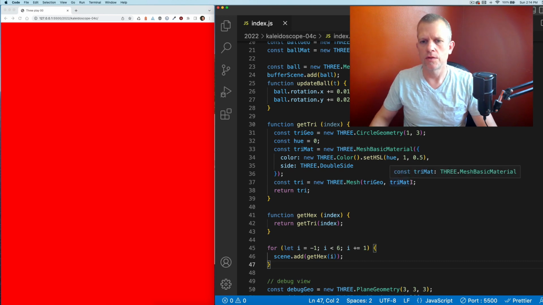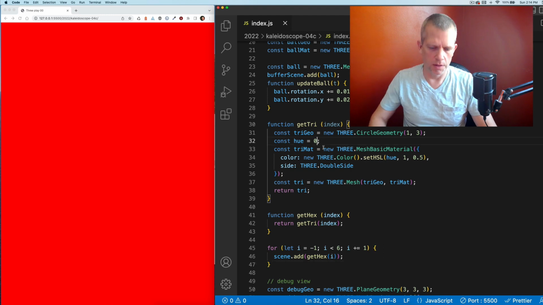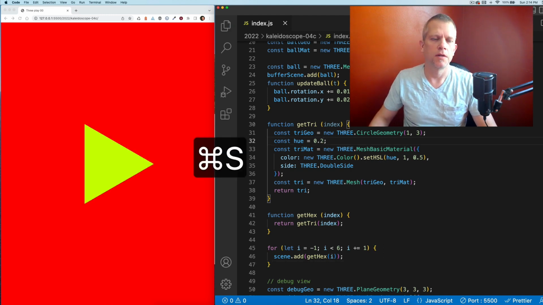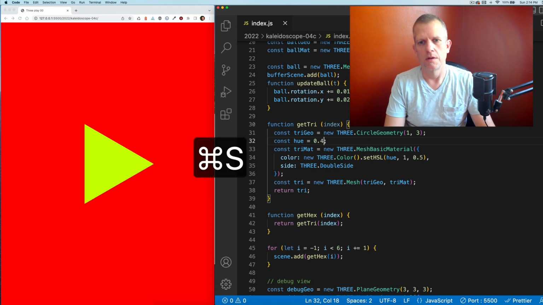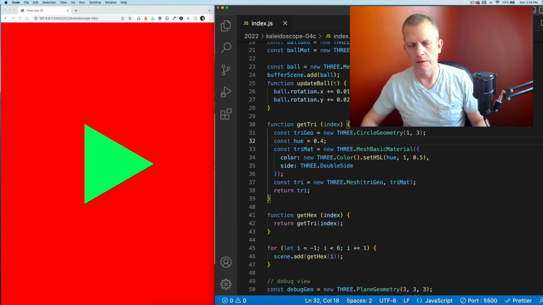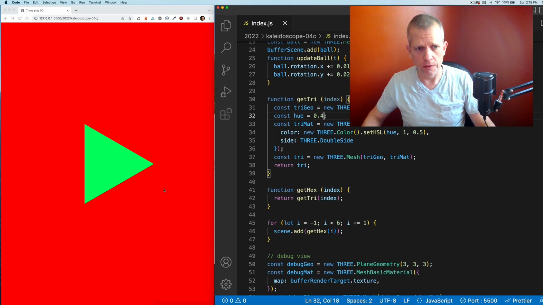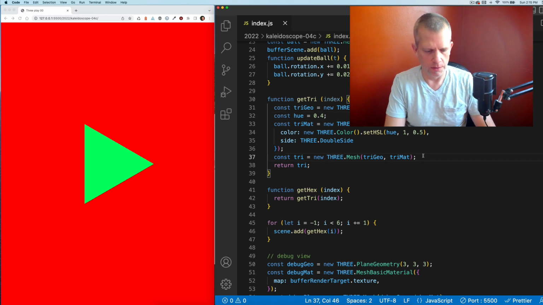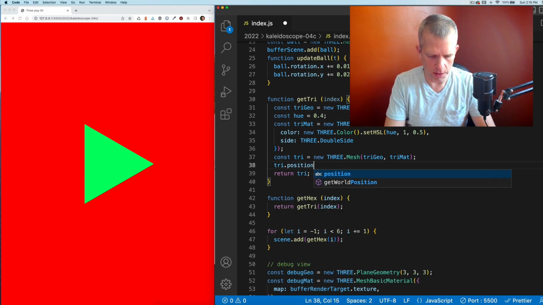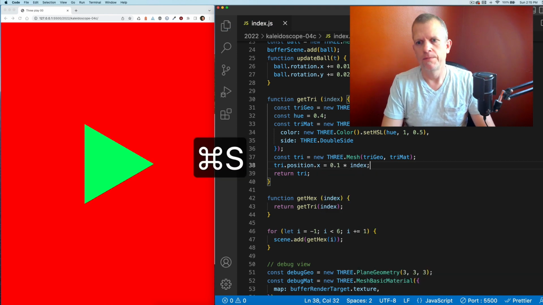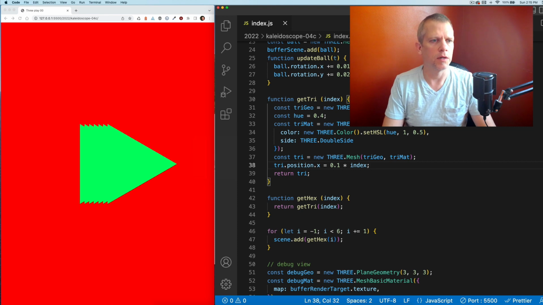Tri is the mesh. It should be visible. Hue is 0. You know why we don't see it? Because it's the same color as our background. So there's our triangle. Actually, there's 7 triangles. You don't believe me? If I said tri.position.x equals 0.1 times index, we'd see 7 triangles. I think 7, yeah. 7 different triangles.